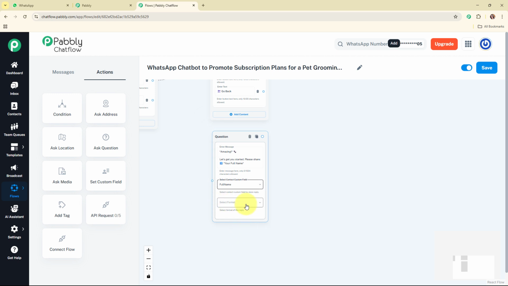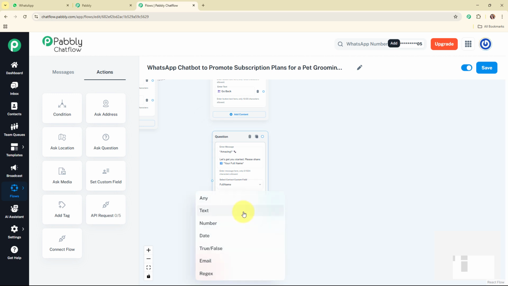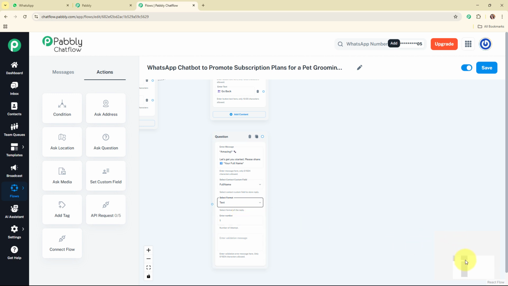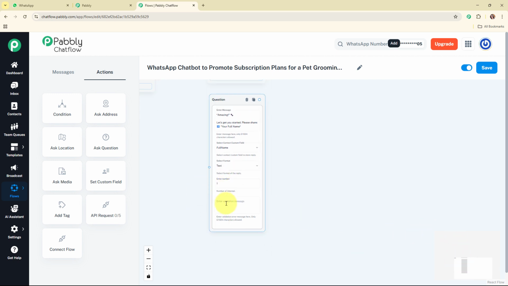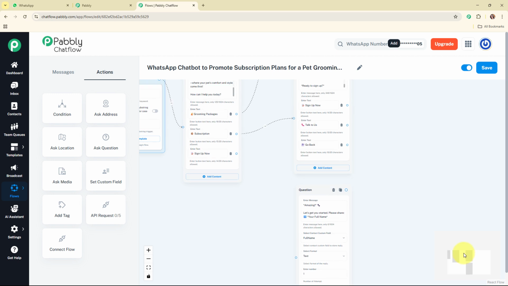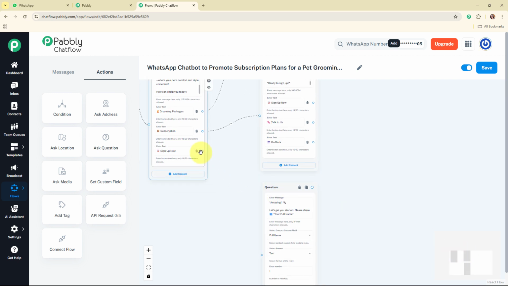and then it is asking me to select the format. So I'm going to select my field format as text, and then here for the number of attempt I'm going to enter the number as 1, and then here it is asking me to enter the validation error message. So I don't want to enter any validation error message, so I'm going to leave it blank, but you can add it as per your need. And now here I'm going to connect this quick reply button to this message box.